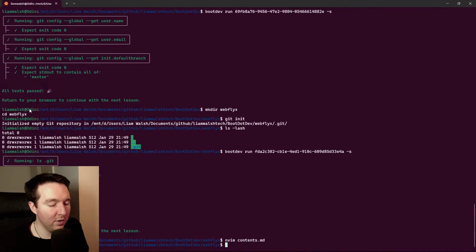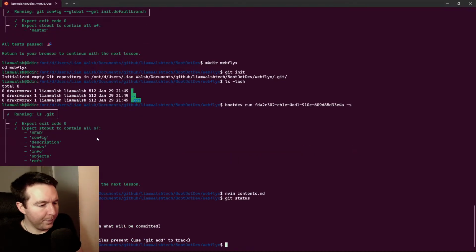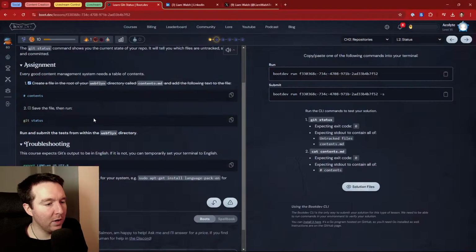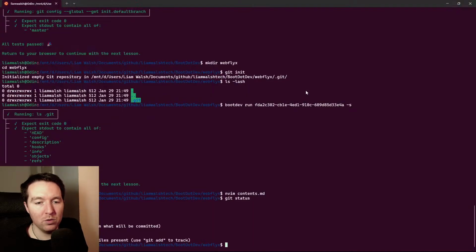Save the file, then run git status. Git status. On branch master, no commits yet, untracked file. Run and submit the test from the Webflix directory. Troubleshooting, blah blah blah. So run that.